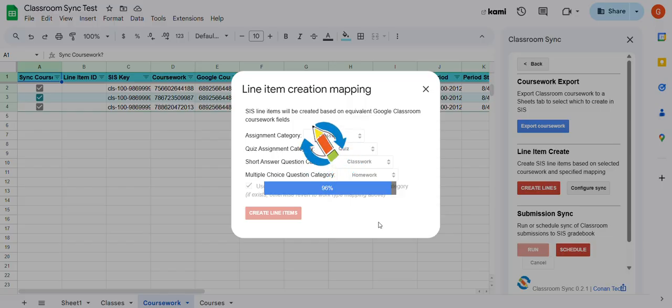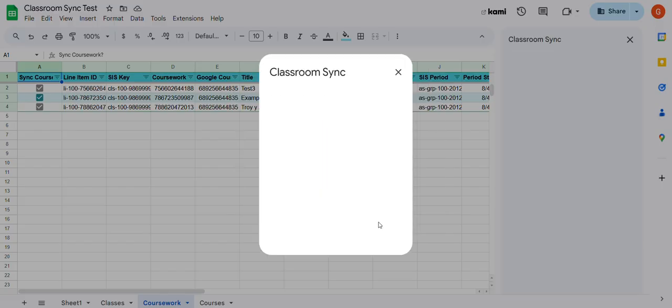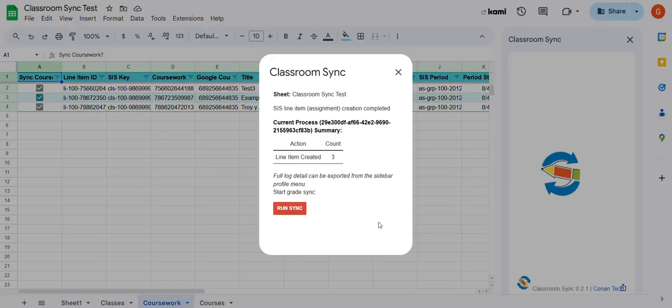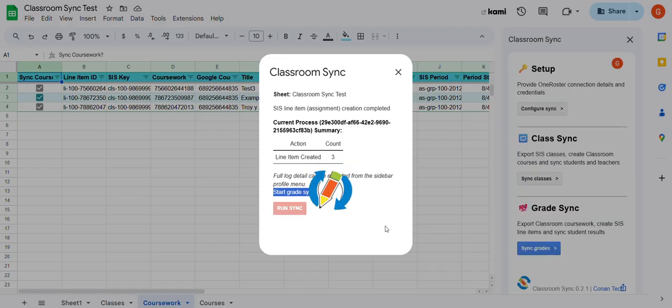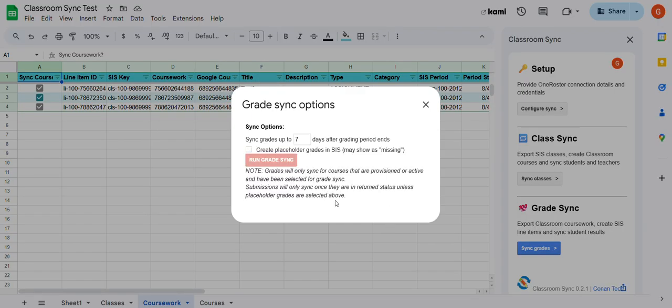So that should be done here just momentarily. And we can see that we had 3 line items that were created. And now it's anticipated that our next step is going to be actually syncing the grades, which I agree. So we are going to jump to that step. And it would be the same. The menu here is the same that you would receive if you chose to enter the GradeSync sub menu and select Run down at the bottom on the GradeSync section.